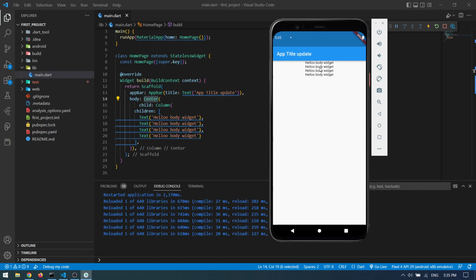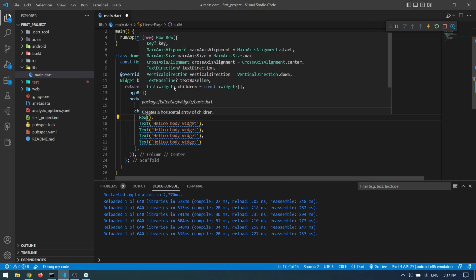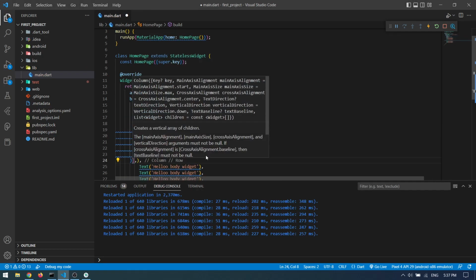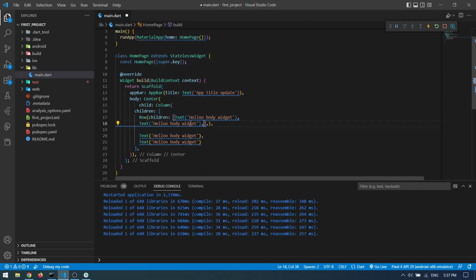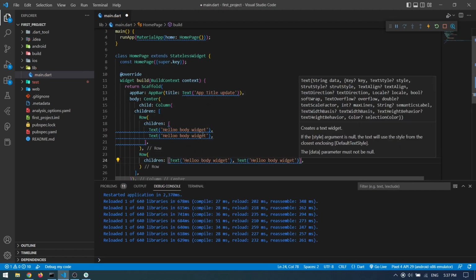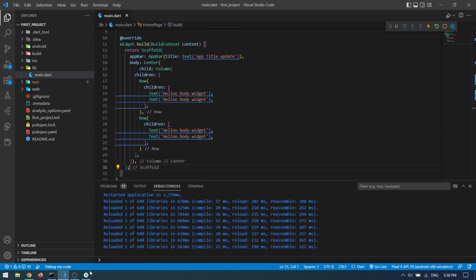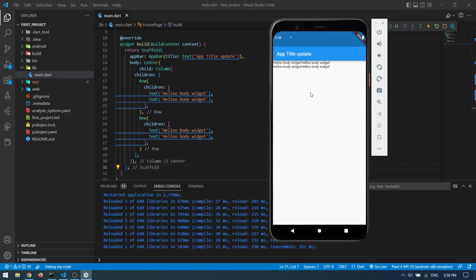Now let's do something different. I want to show two texts in the same line and two texts in another line. To do that, inside our column we can create a row, and inside one row we can paste in two texts, and we can create another row, and inside there we can paste another two texts, and if we save it, we can see the result like this.